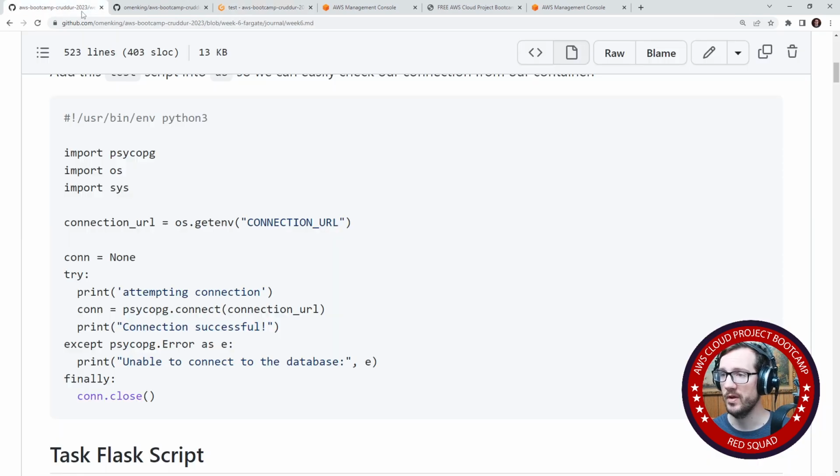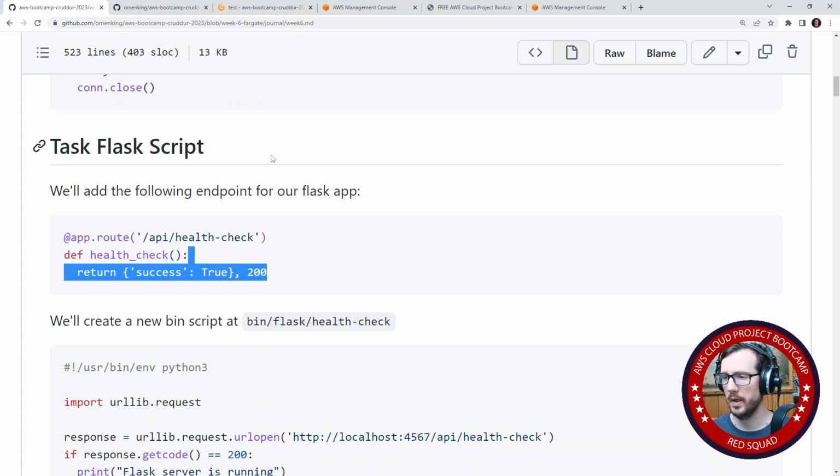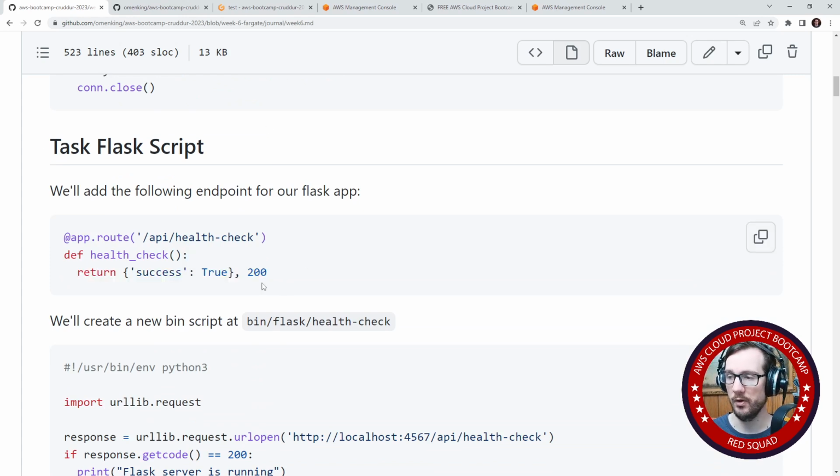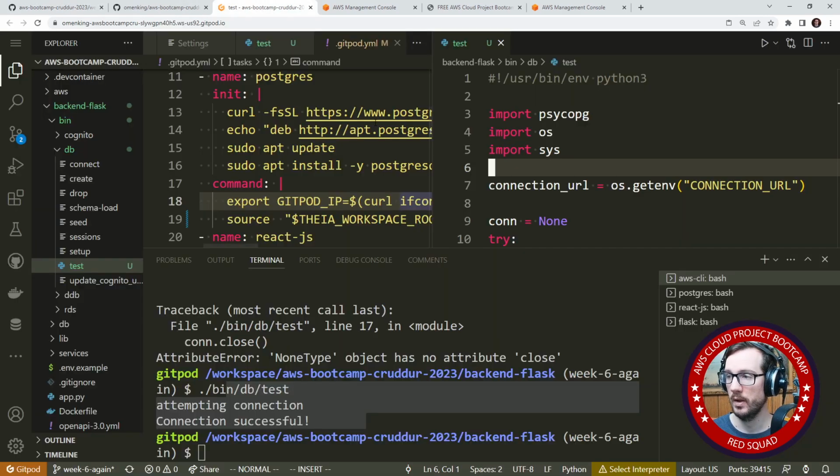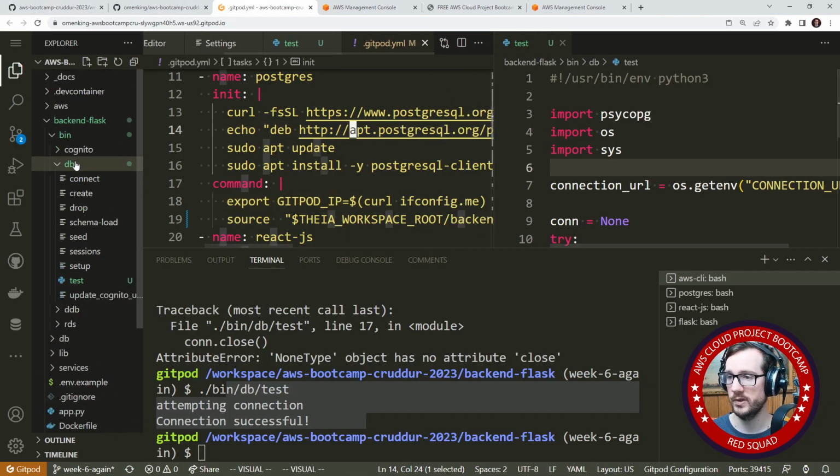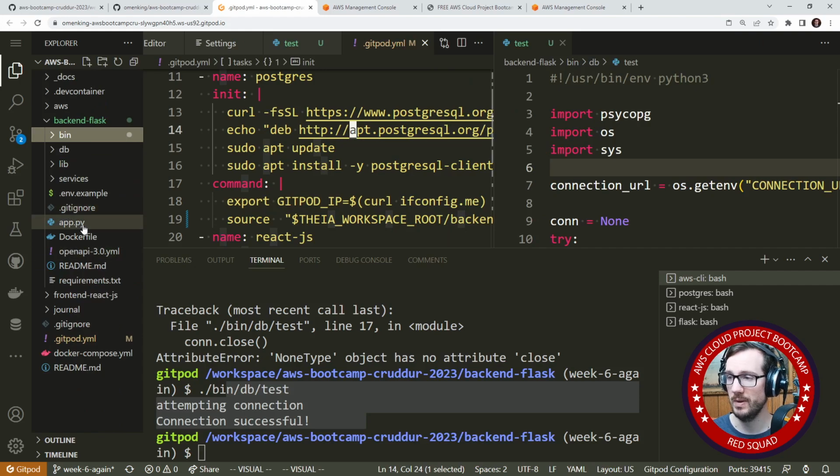Okay. The next thing we want to do is have a health check for the Flask app. And this is very common, to have a health check endpoint for your apps. So that is what we're going to do. In the backend Flask app, we are going to go to app.py.